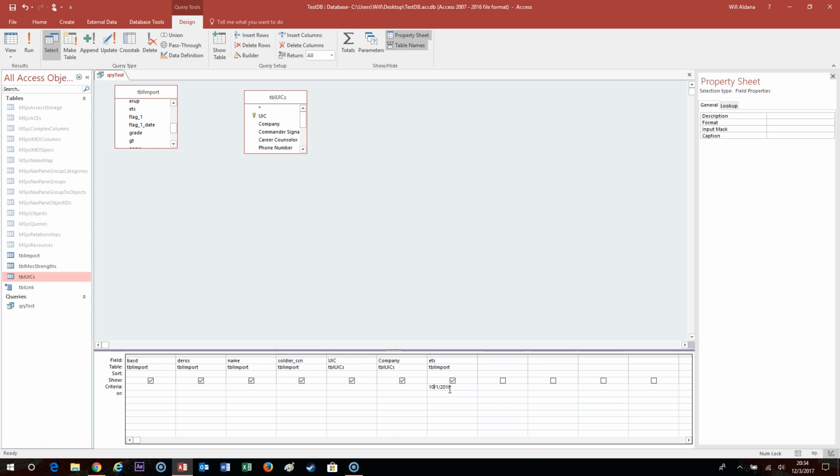So what I'm going to do is put between, and then I'm going to put a number sign or a pound sign, hashtag, I don't know, some of you guys call it that. Between, and then a pound or number sign, October 1st, 2018, and another pound sign, we'll say 9/30/2019, and end it with a pound.